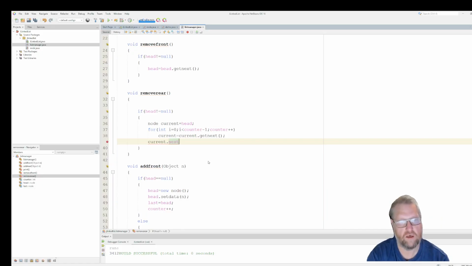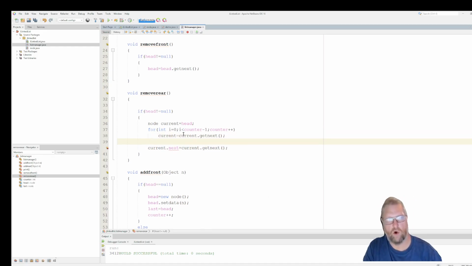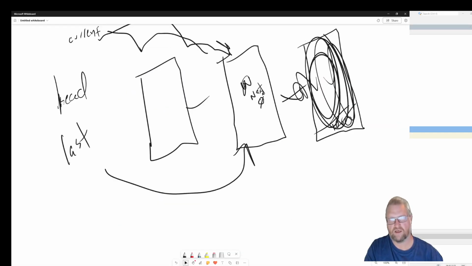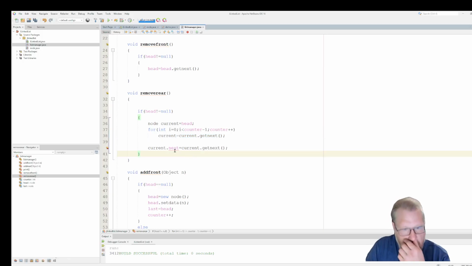So current dot next, we want to set equal to current dot get next. So we traverse the list. That's what this loop does. Get to the one right before the last. We say its next, so current's pointing here. We say its next is equal to its next, which is this guy. Oh no, we say it's equal to 0. I'm being silly.